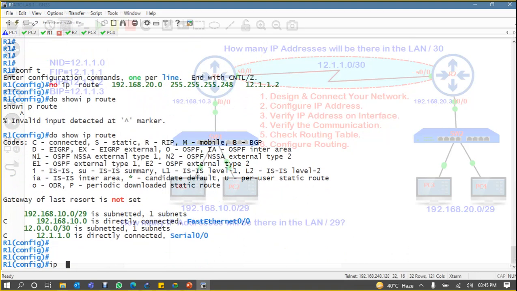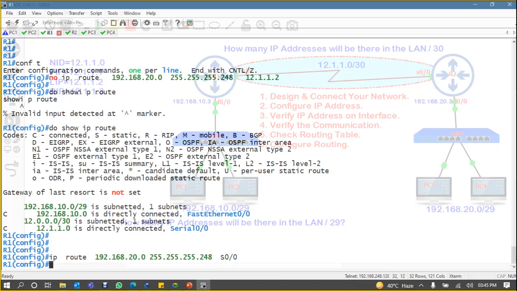IP route 192.168.20.0, subnet mask 255.255.255.248, and next, see, the exit interface, serial 0/0. That's it, very easy.